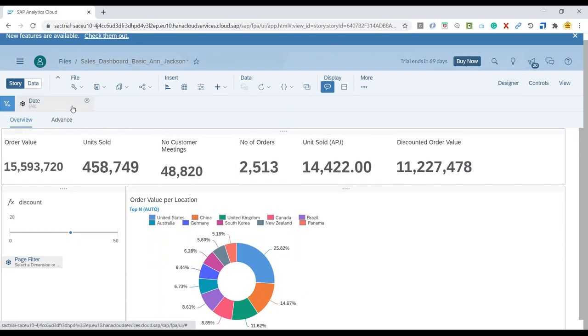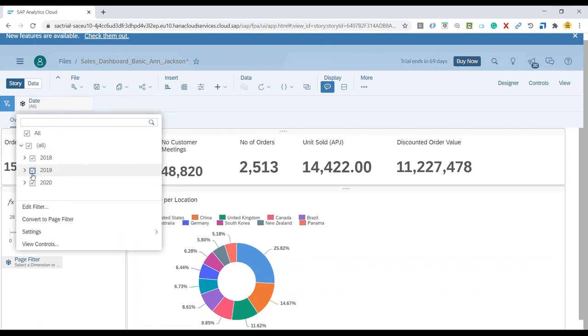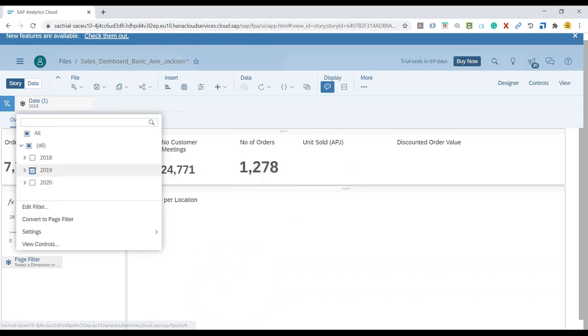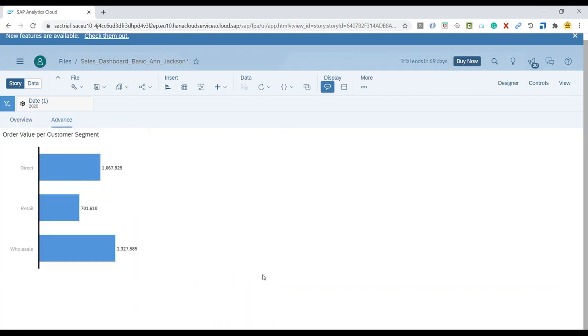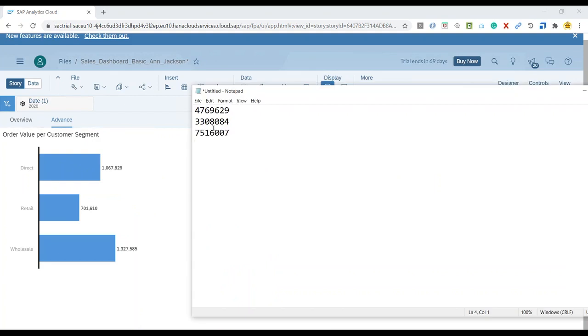Now I'm gonna go back, grab this date filter, and I will say show me data only to 2019. Uncheck everything, or maybe 2020, and that's it. Boom, you can see all these values got updated automatically. Now you got 511 orders only in 2020 by far. And now if you go back to advanced, you also see these values have changed.